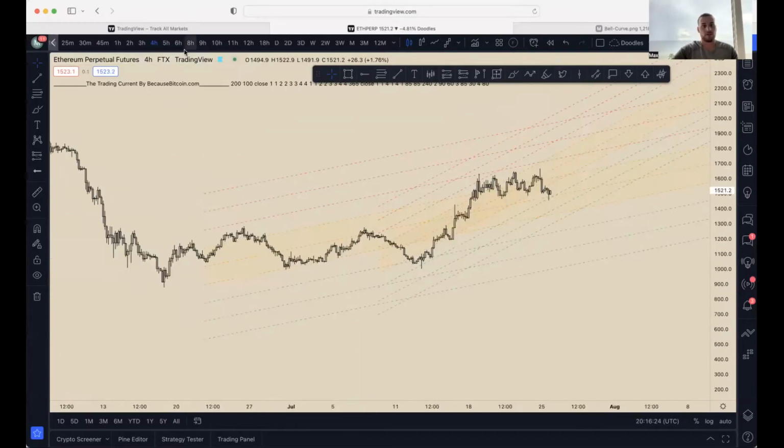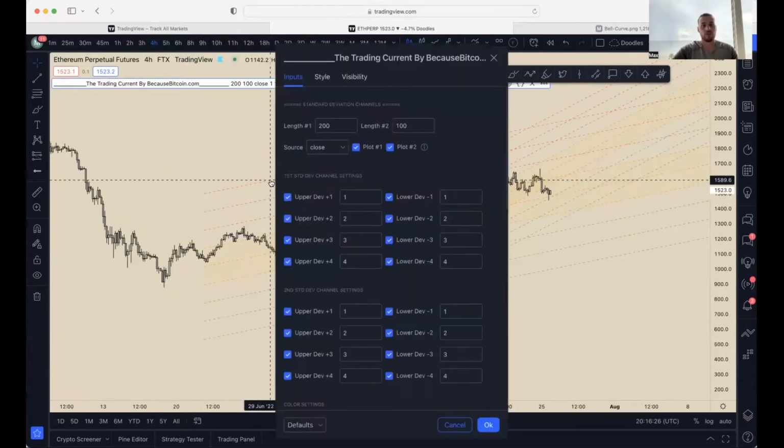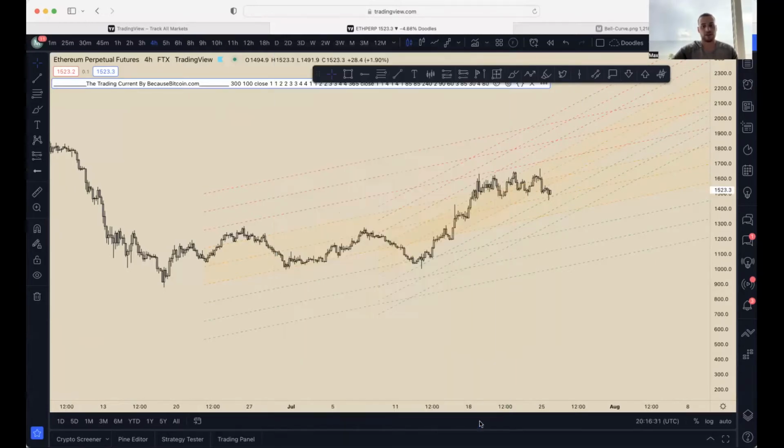Now let's find another example where we're in a downtrend and an uptrend. Let's put on a 300 candle moving average.